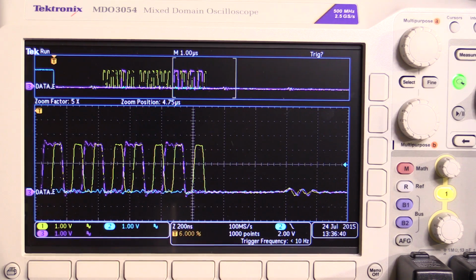Now, if I actually change this back to mode 1, then you'll see that it will clean everything up, and you've got both the master and the slave working together in the right mode.